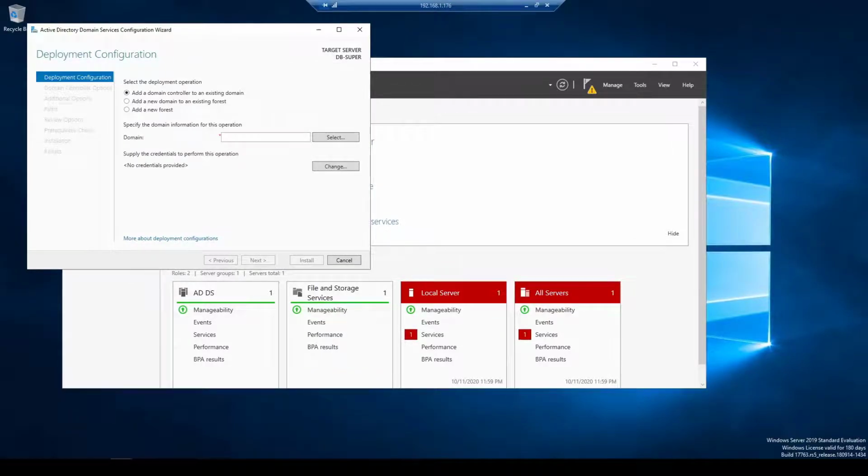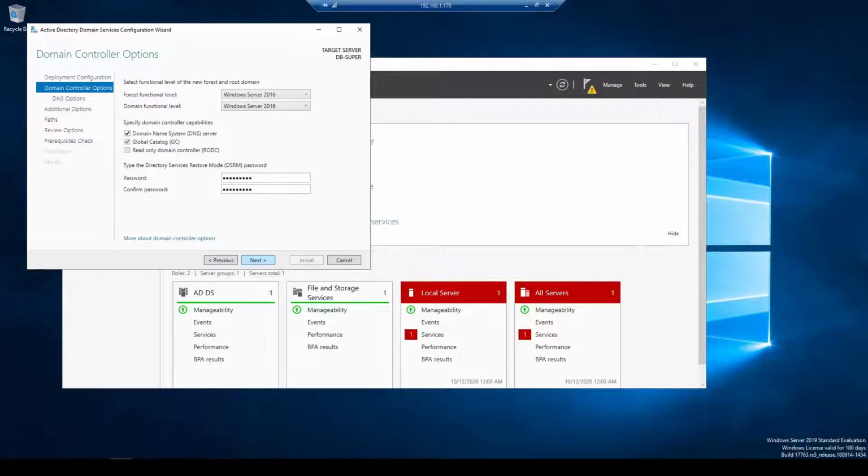We're gonna go ahead and add a new forest. And this is gonna be your domain name. So make it whatever you like. Mine's gonna be omni-king.local. You can name it whatever you like. It could be .com or whatnot. Mine is .local because it's not deployed on the internet. So I'm gonna go ahead and hit next.